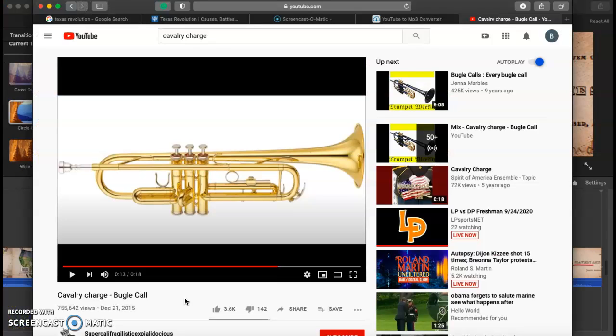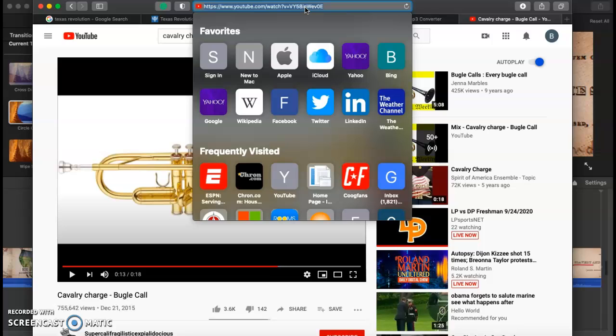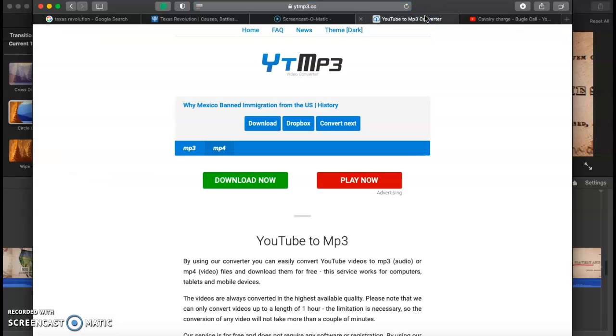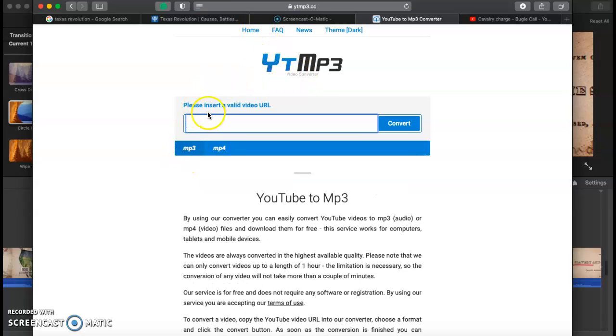To get audio or music from YouTube, do the same. It's similar to what you do with the video. I'm going to take this sound here that I want to put into my iMovie. I'm going to copy and paste the link, go back to the converter and go to MP3. So go to home, then go to MP3, paste the link, convert.